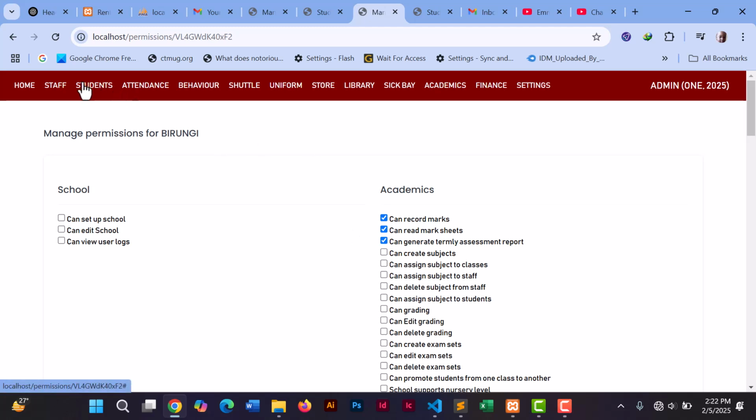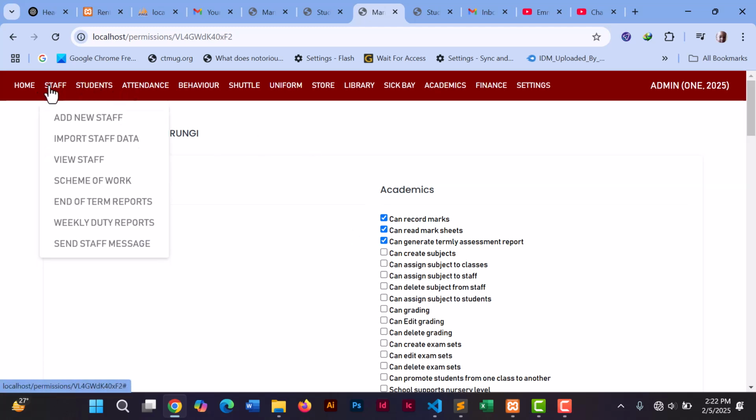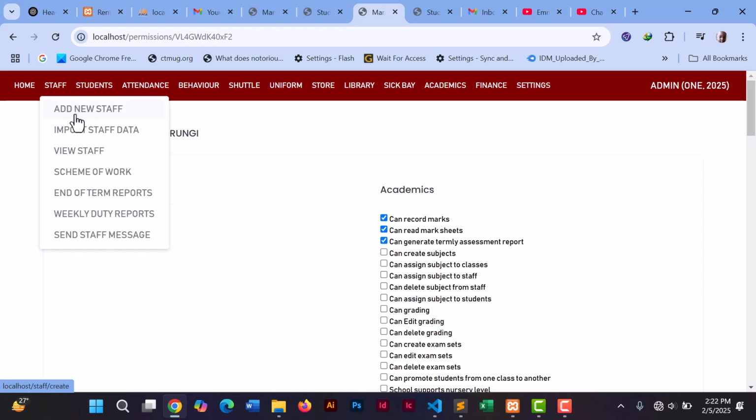So from there we look at the staff. Here we can add staff one by one. We can import. We can view staff. You can upload staff with scheme of work, end of term report, weekly data report, send the staff message. For example, if the school is too big and you want to send a message to a staff, if this system is hosted in the cloud, that person can receive a message on his phone. Teacher X, we want you to come to the office. That means you don't have to call somebody, go and come and you call for us this person.